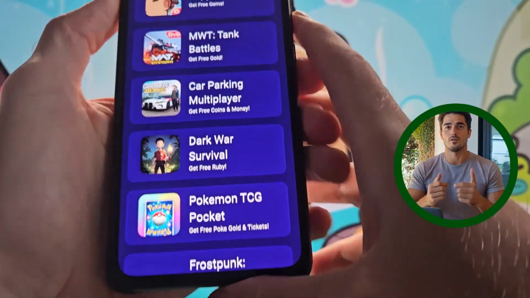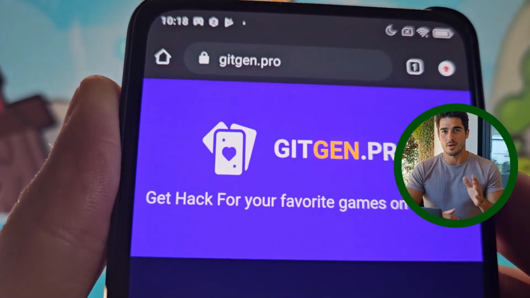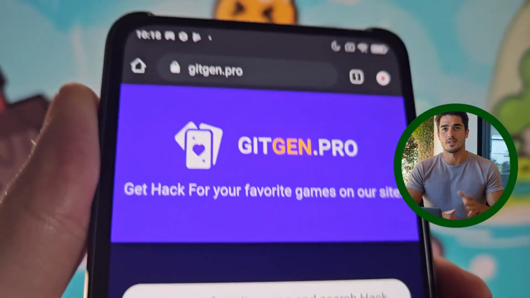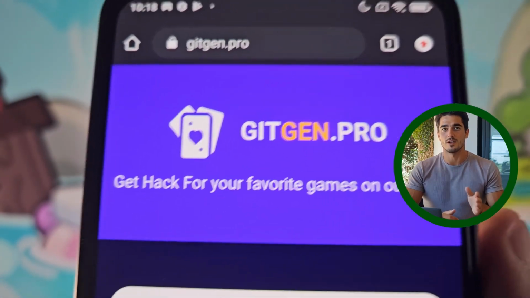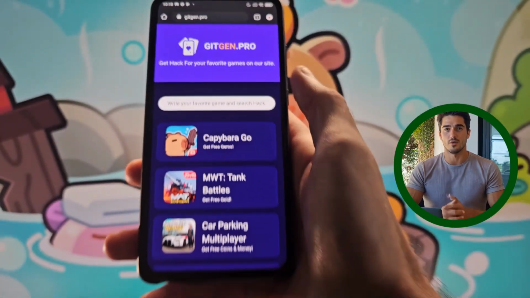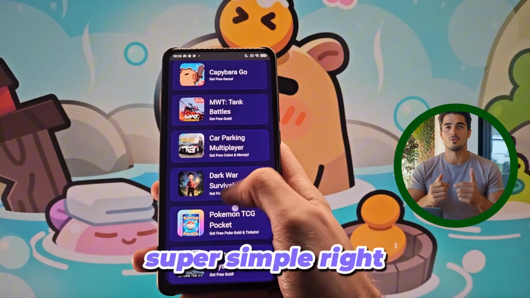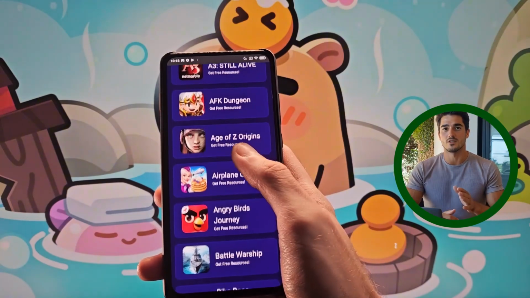Now, open your favorite browser and go to this site. It provides hack tools for many popular mobile games and apps, but today we're focusing on Capybara Go HACK. Once you're on the site, use the search bar to find hack for Capybara Go, then click on it to open the dedicated hack page. Super simple, right? Let's keep going. This is where the magic starts.